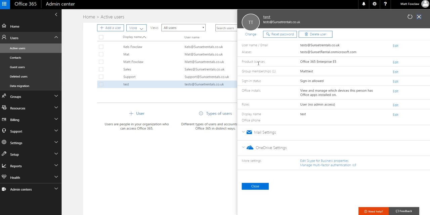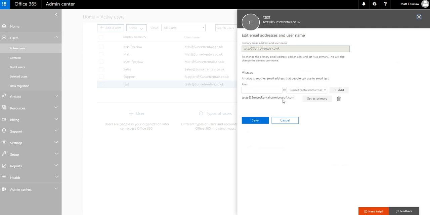First and foremost, you've got your username, which is the user's primary email address, as well as sign-in and any aliases they may have. The alias would be used for inbound emails, so people can email that address as well as their primary, but the user cannot send out as the alias. So this account could send us tests at sunsetrentals.co.uk, but they cannot send us tests at sunsetrental.onmicrosoft.com. You can also do edit here and change everything in here should you wish to. If you want to change the primary sign-in address as well as their primary email, you'd simply click set as primary here. If you wish to delete it, you'd do that there.